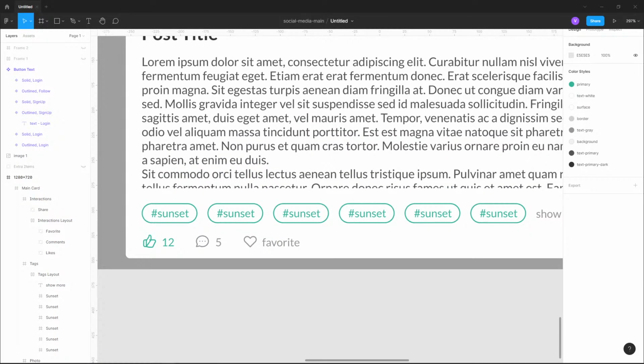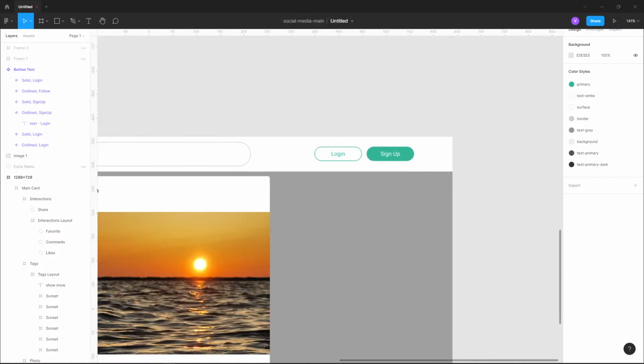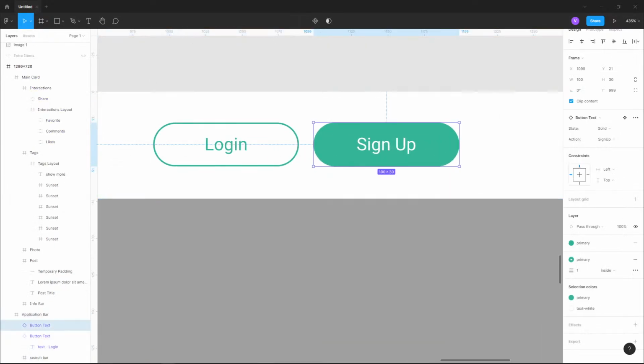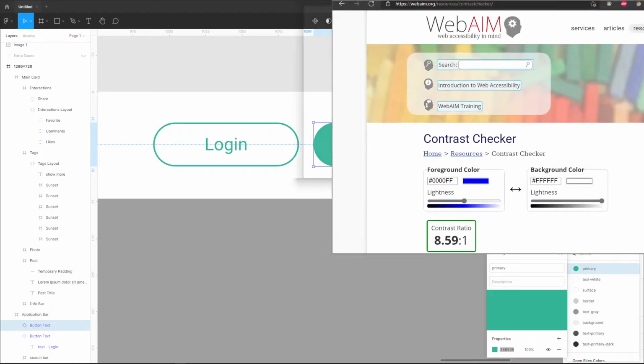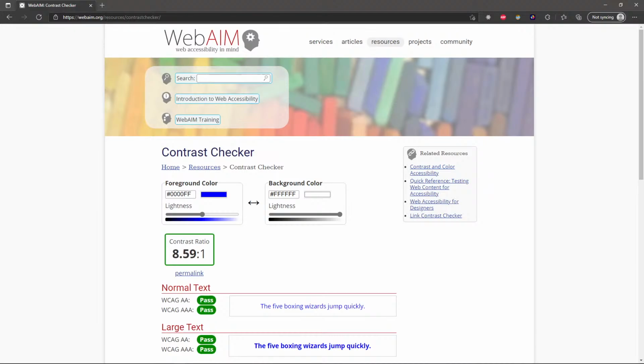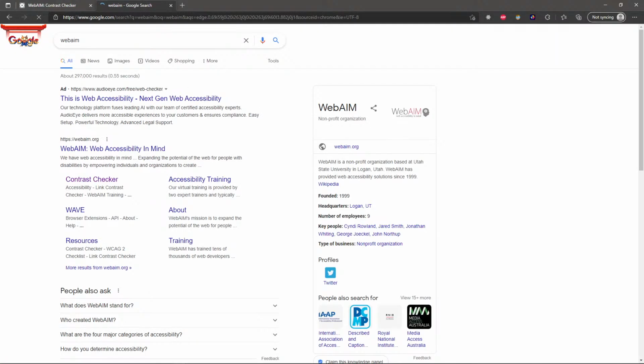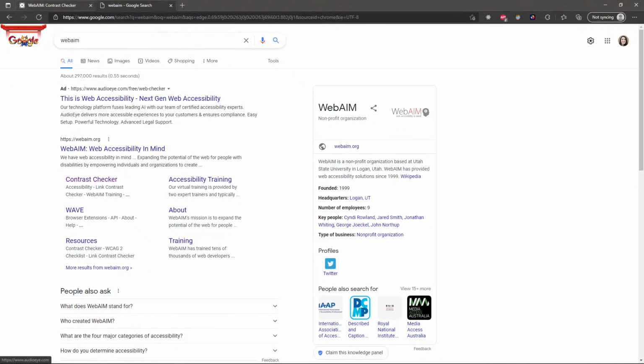Because the previous screen we had was rather bright for most users, and even this color, while it is very nice, it might cause issues. And we can tell if it's causing issues by using a contrast checker. So let's go ahead and click primary, hit edit style, and let's grab that hex value. And then we're going to go to this site. You can go to WebAIM by just literally typing in WebAIM. And then you're going to hit the contrast checker.